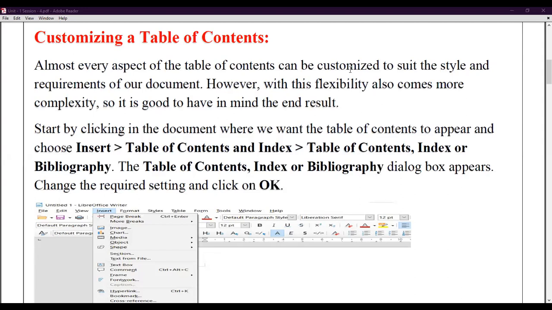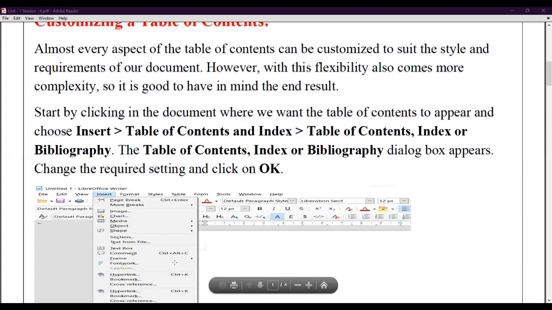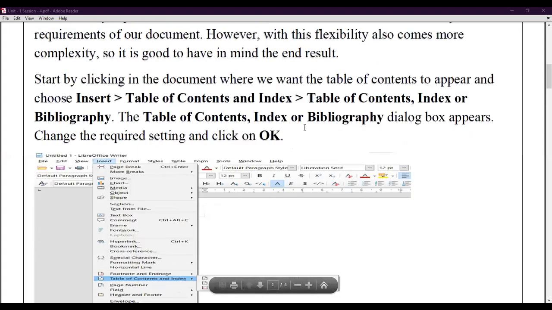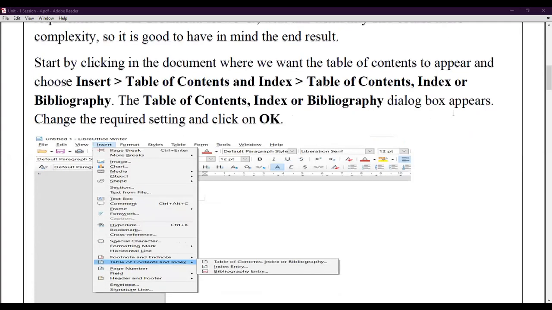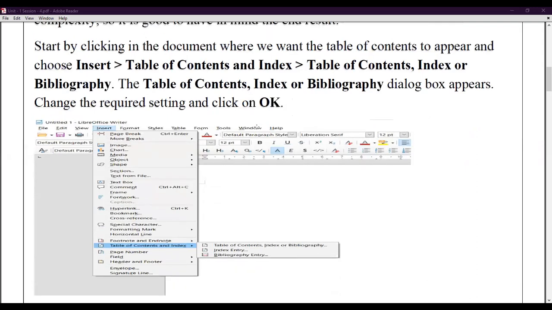So start by clicking in the document where you want the table of contents to appear and choose Insert. Yes, if you want to insert a table of contents, then we need to click on the Insert tab, where you will find the Table of Contents, Index or Bibliography dialog box. If you click on that, then the Table of Contents dialog box will appear, change the required settings and click on OK.